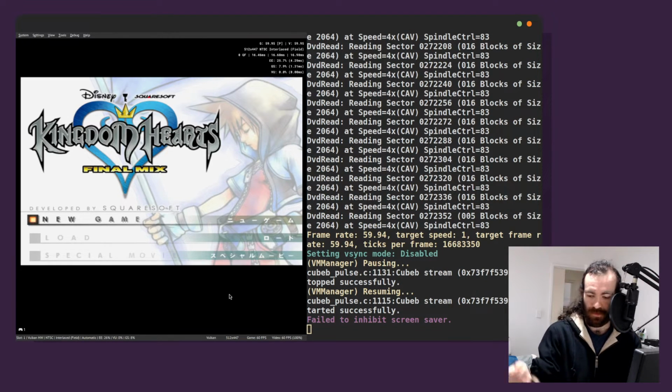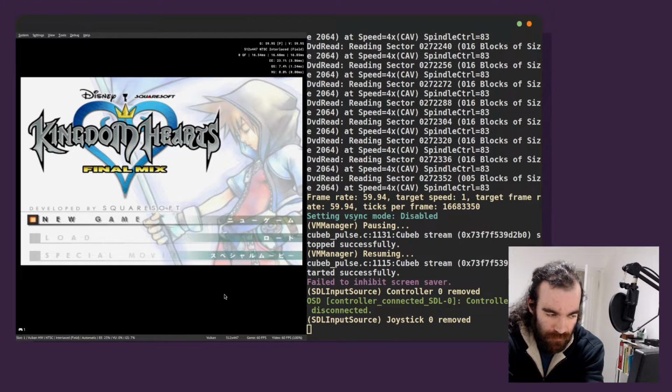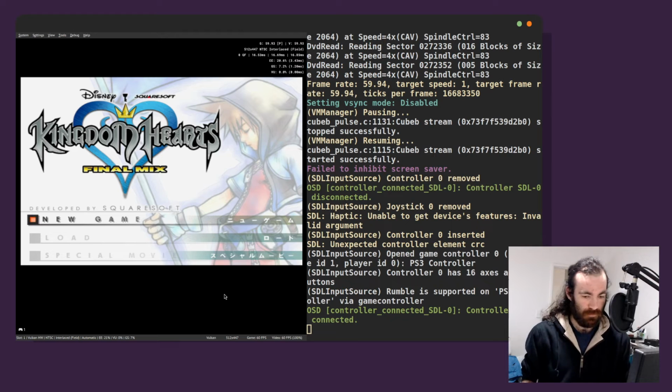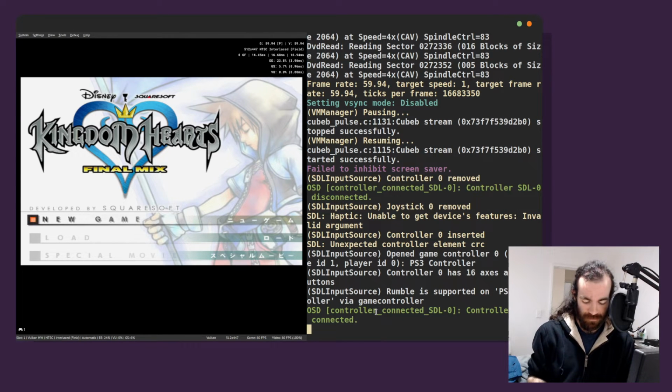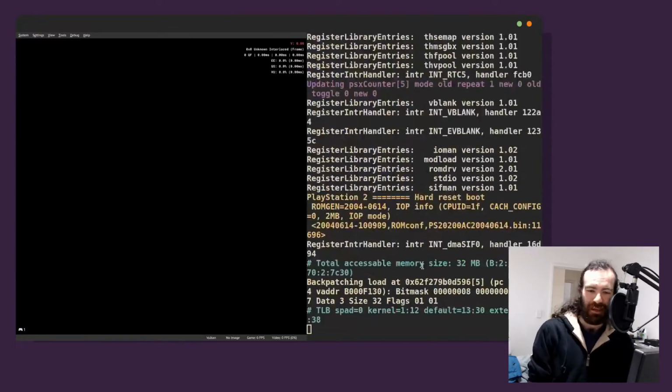We don't have a controller. Was my controller plugged in? Okay, controller connected. Controller not talking to computer. I'm going to restart the emulator and just see what happens.